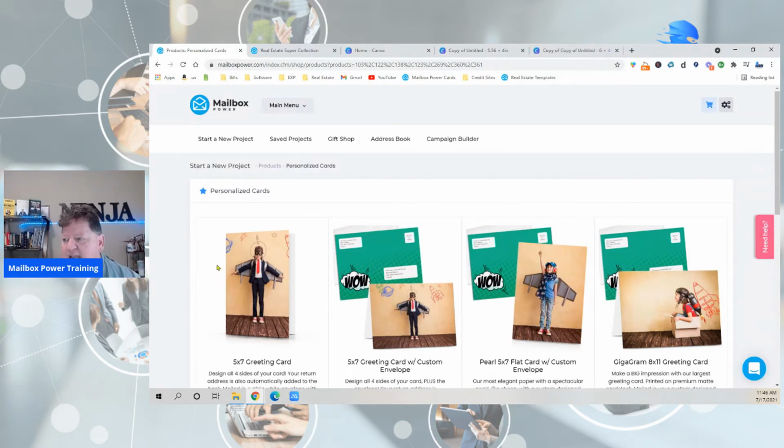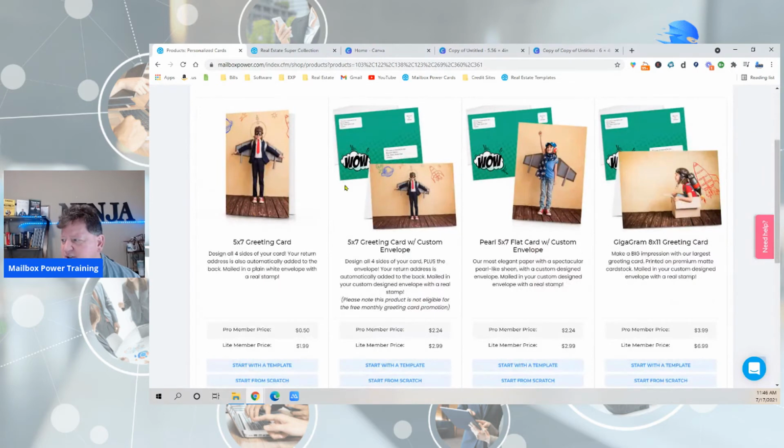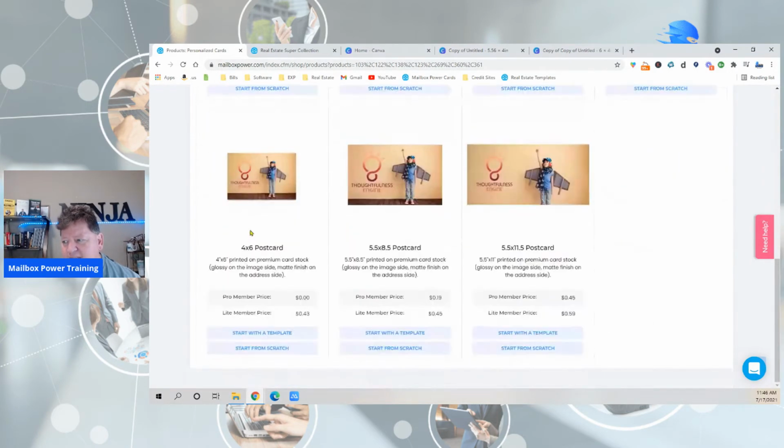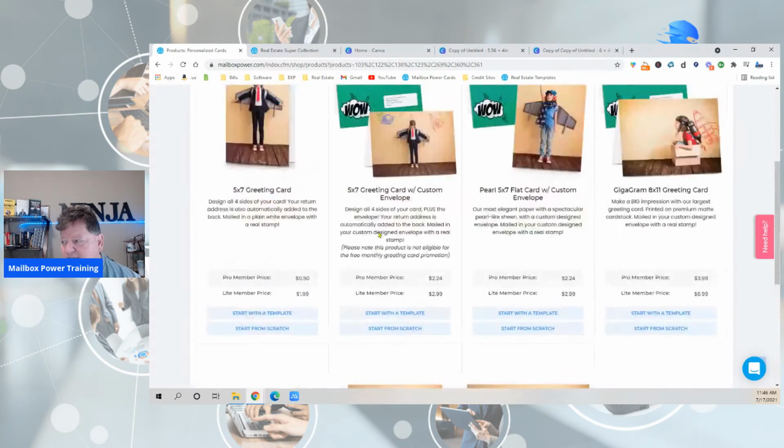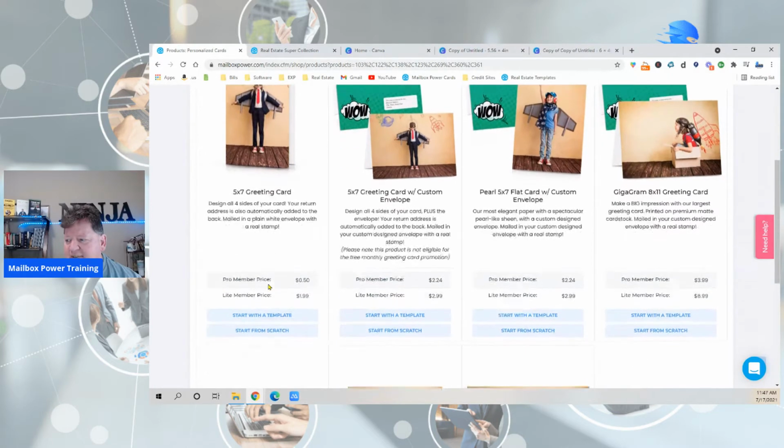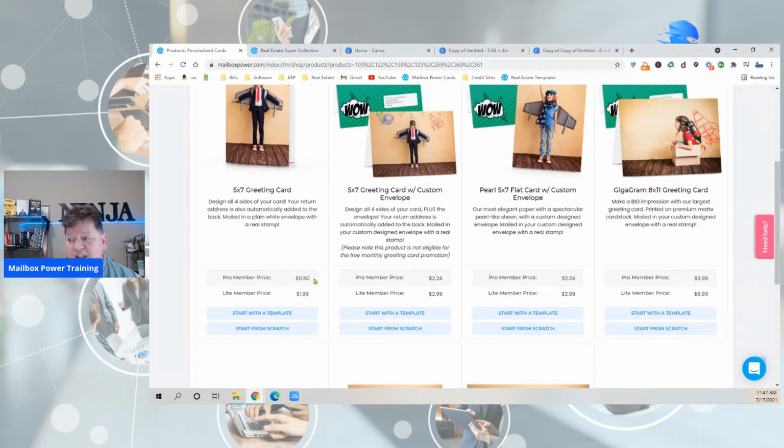All right, inside of Mailbox Power, you'll see there's a bunch of different cards. I typically use this 5x7 greeting, the 4x6 and the 5x5, and from time to time I'll use the gigagram. Now remember, if you're a pro member, it'll show you what the price is for the card. Now this is without shipping. So the 5x7, the card is 50 cents. If you're a light member, it's $2. So you see the value.